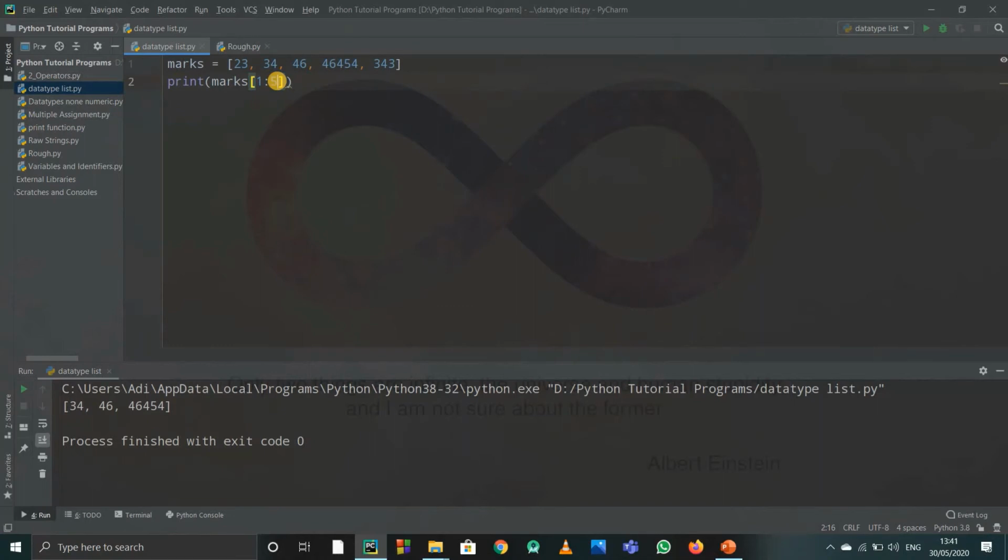If you write over here 5, then 5 will get excluded and 4 will get included. But remember, the left index is included. That is, if you write 0 over here, then 0 also will get included. It will print out 23 as well, and we print out the whole list, actually. It works.